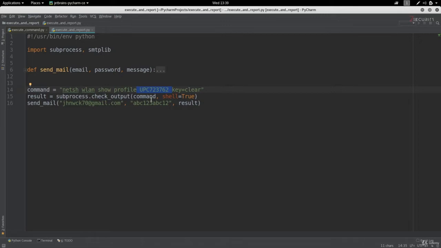A better script would be one that can list all the networks that the target computer has connected to, and then get me the password for each of these networks. So let's try to implement a script like this.